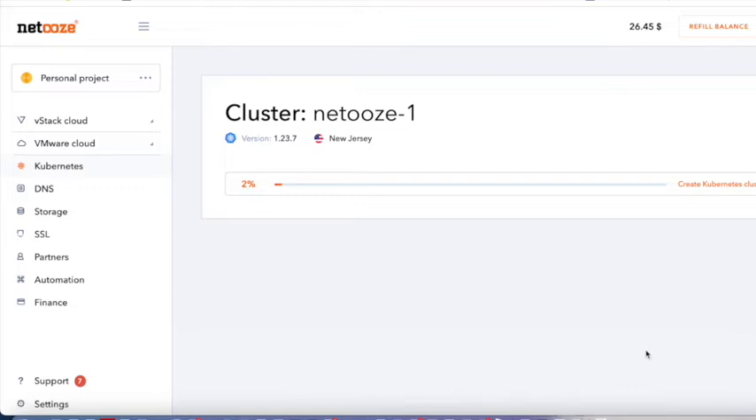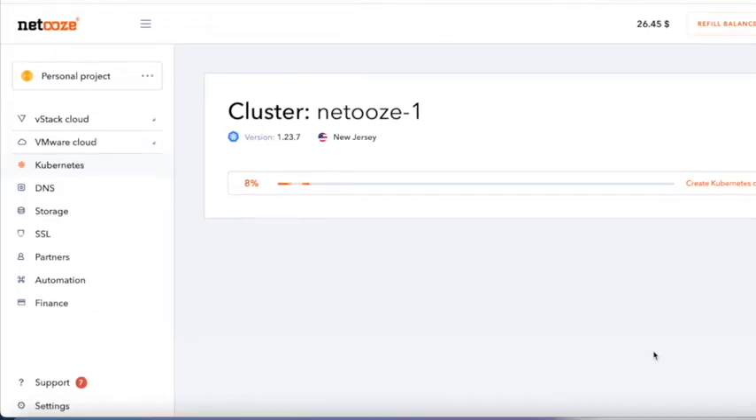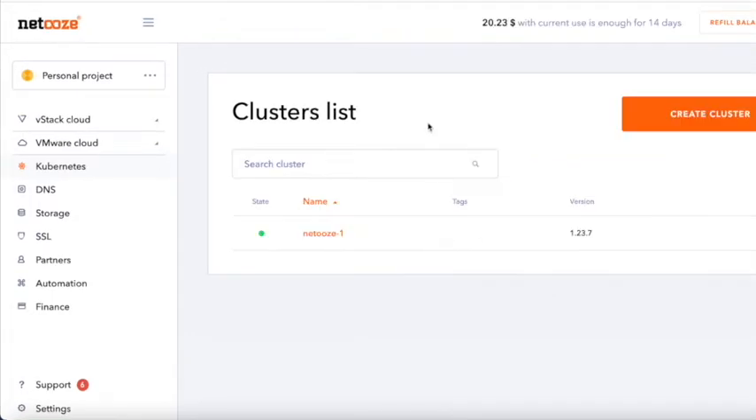I'm not too sure if I've mentioned this already, but the process of creating the cluster can take anywhere from 5 to 10 minutes. So we're just going to speed through this right now. As you can see on the top there, it shows you the version number, your cluster name, which is just for organizational purposes. And just to note, you won't be able to create a cluster without first refilling your balance. That's basically applying some money to your balance.